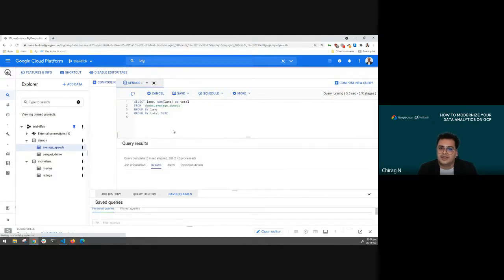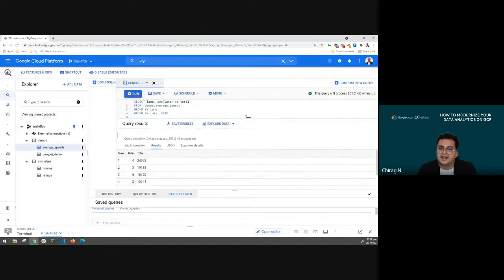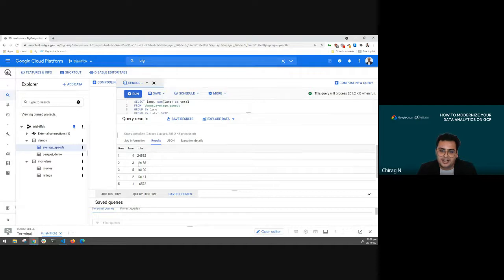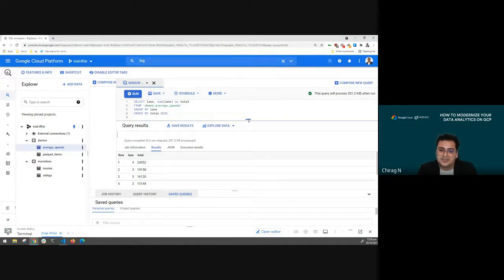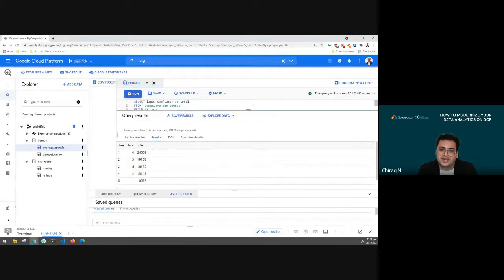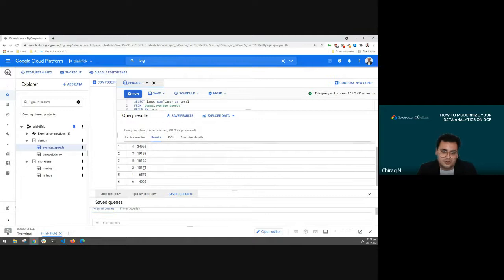So this query is getting fired on real-time data. As soon as the data is getting updated, these numbers will change. As per my query, I'm just checking how many sensors are in each lane. So you can see lane number 4 is having 24,000, and so on and so forth.